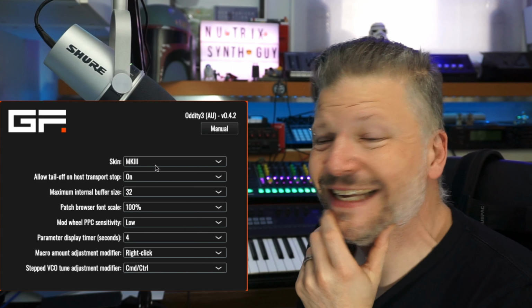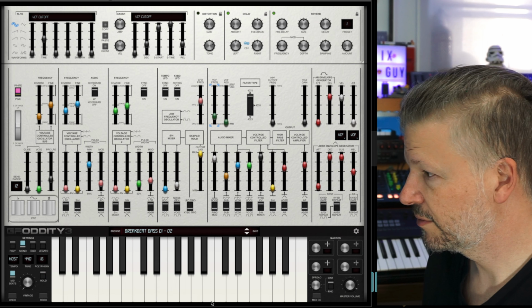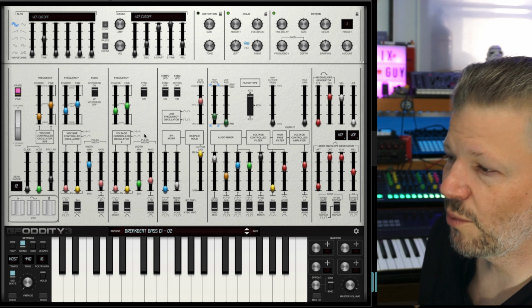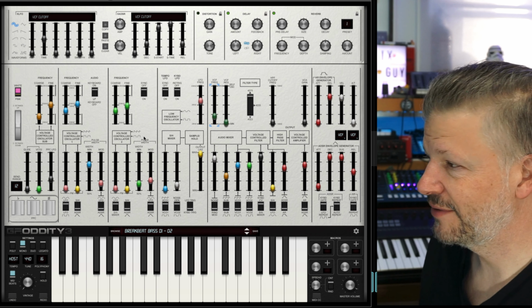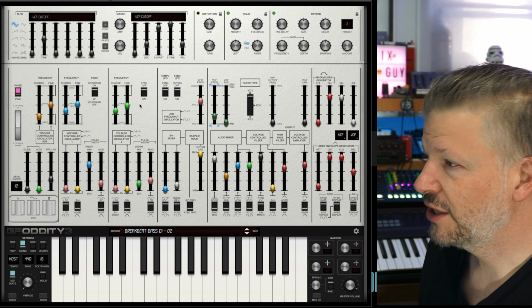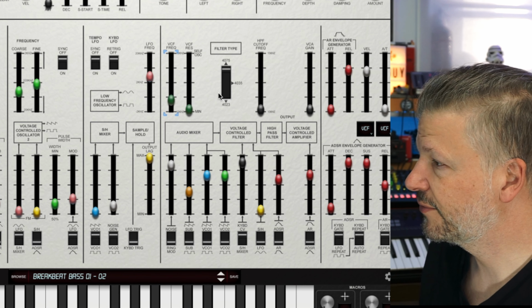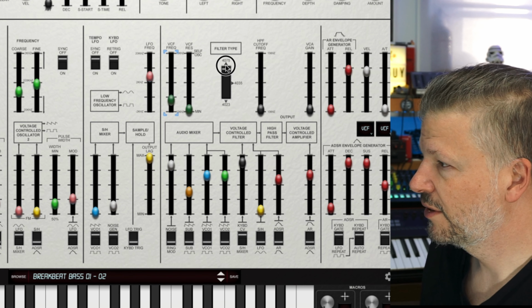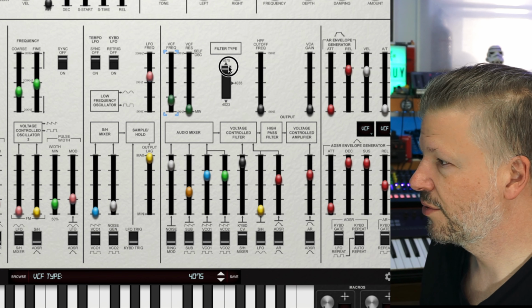But if you want to change the skin, the skin we just saw was the Mark III. If you go back to Mark I, here you go. I like the white color of it. Changing the skin doesn't change the sound, okay? What changes the sound, as I said earlier, is the filter section here. So you've got the first one here, the second one, and the third one. So there's a difference between them.